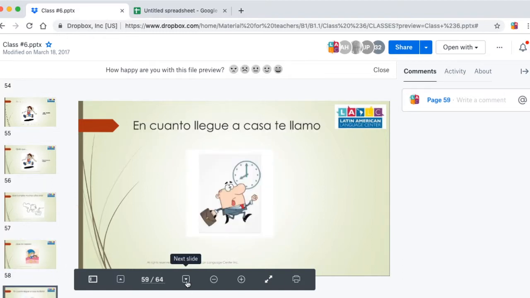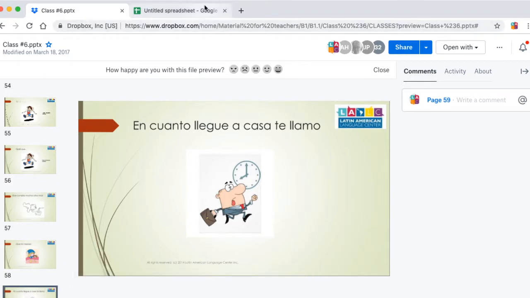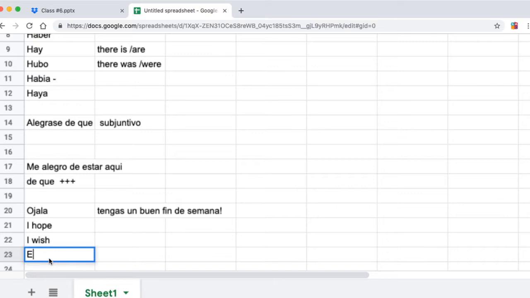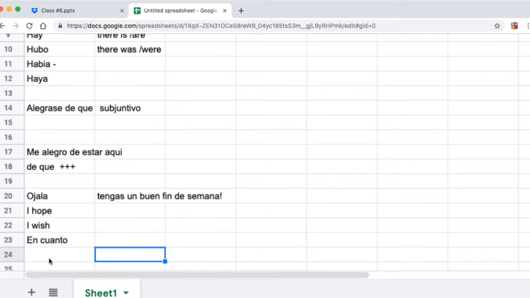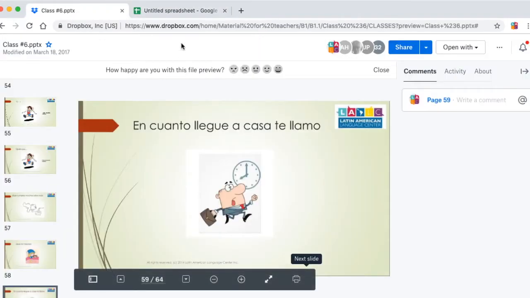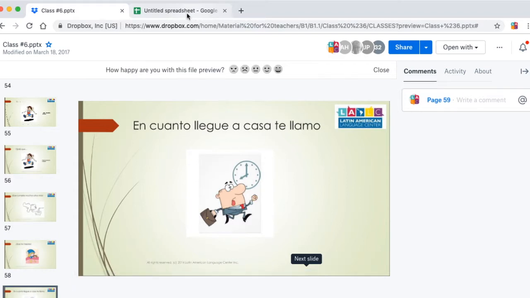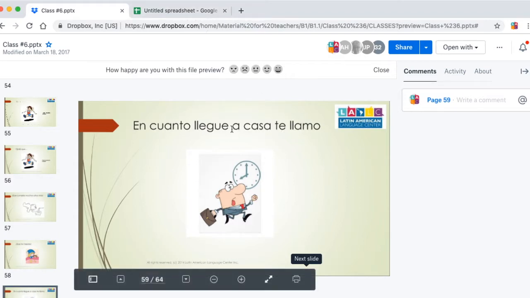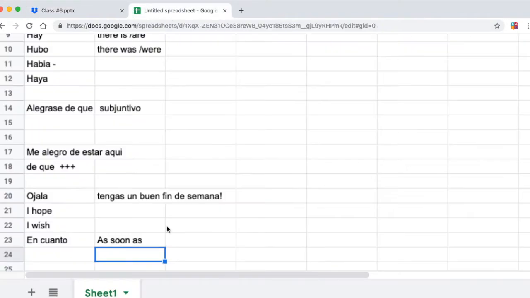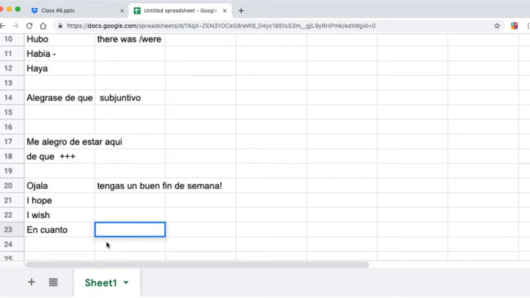And then, en cuanto llegue. So, en cuanto llegue means as soon as I arrive. En cuanto, first of all, en cuanto is as soon as. En cuanto llegue, te llamo, okay? As soon as I arrive, I call you. You see this one that goes subjunctive, so every time that you put en cuanto, plus subjuntivo. So en cuanto llegue is as soon as I arrive.